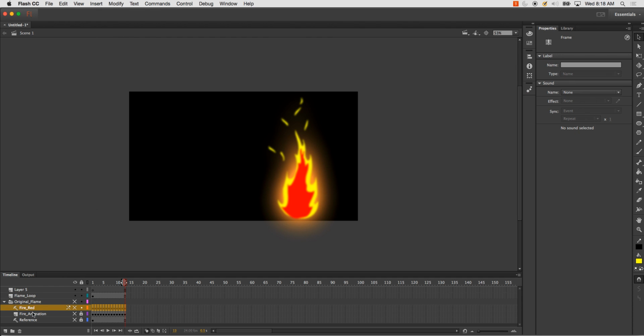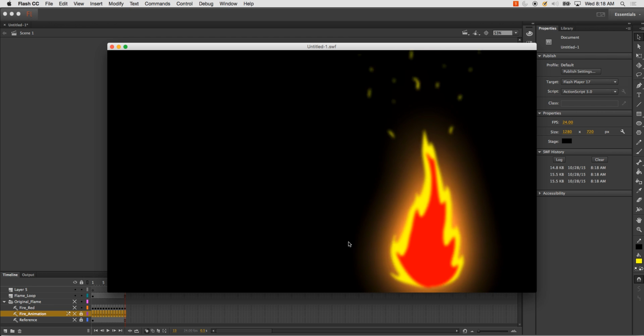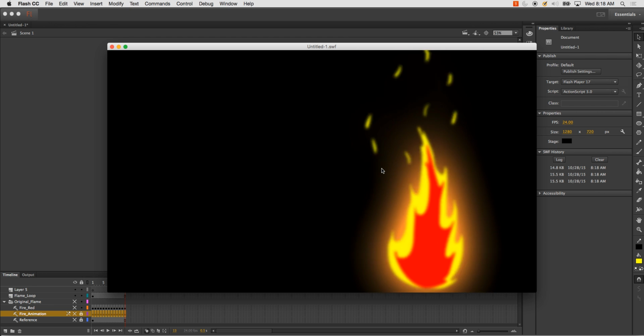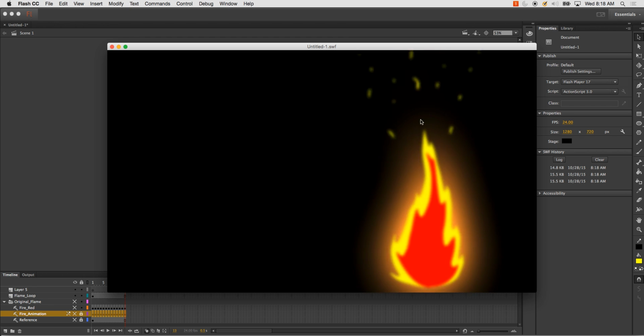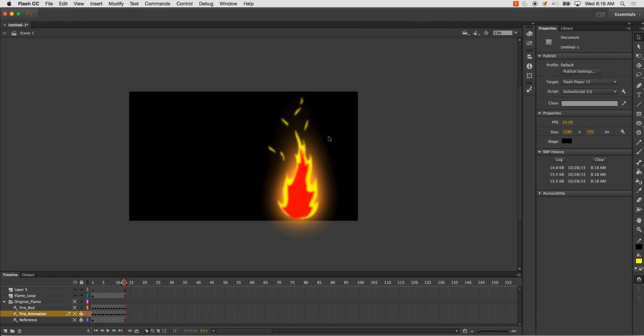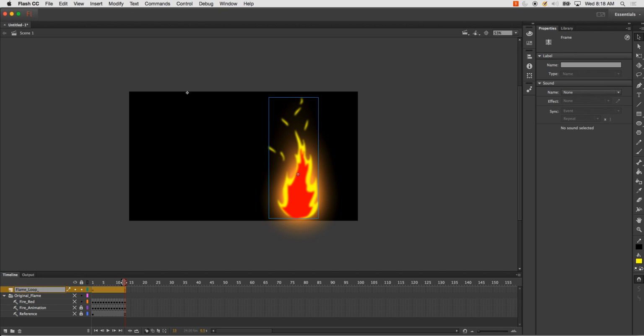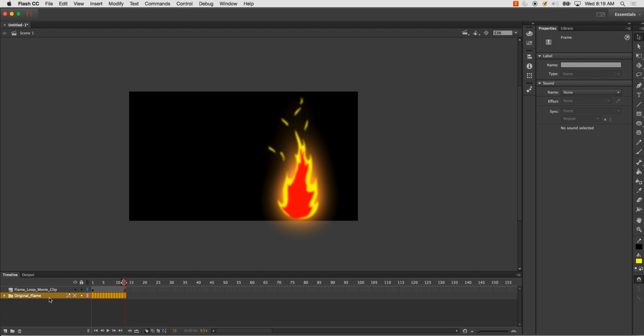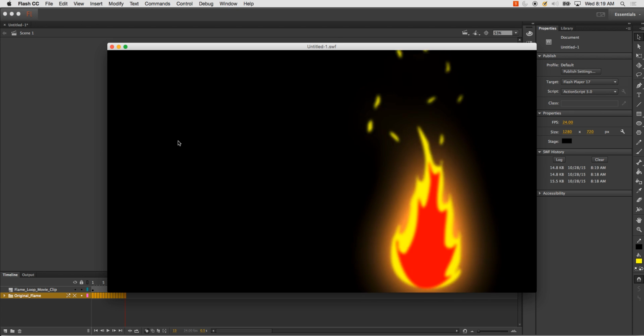And let me hide this one for the time being. And we've got the little flame going. It's a little choppy on the playback, but that would just need some finessing right around the end of the animation. So here's my fire loop movie clip symbol, and here's the original flame that I did. And it turns out pretty decent, but it could use a little finessing.